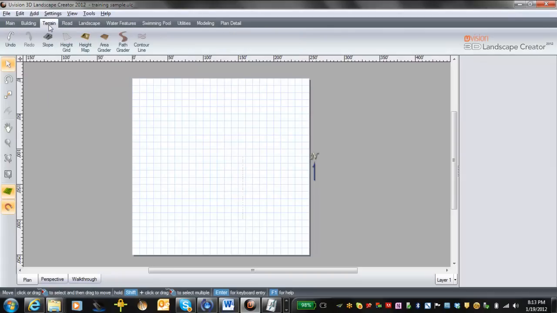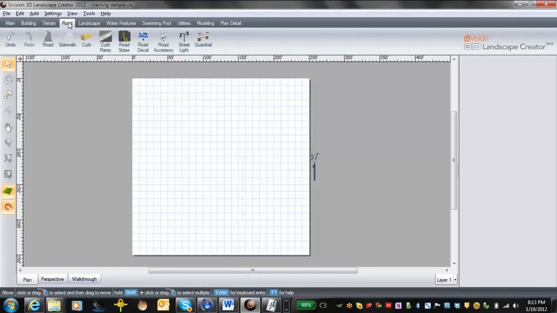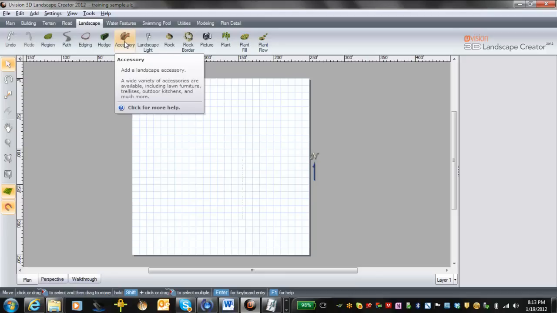We have a terrain tab here that allows you to adjust slopes and a height grid tool to create berms. We have a road tab for creating roads, sidewalks, and curbs. And we have a landscape tab which does most of your soft landscaping as well as the hardscaping objects, accessories, which is this button here, which contains about 16,000 different types of accessories and textures and Unilock elements.